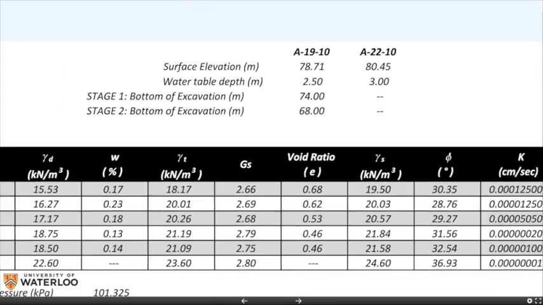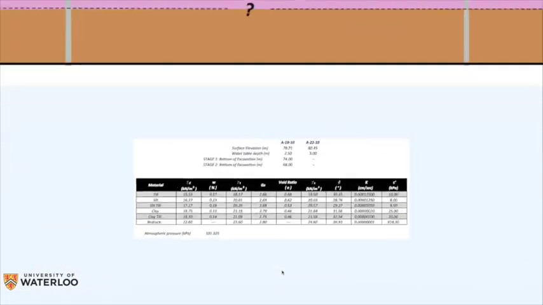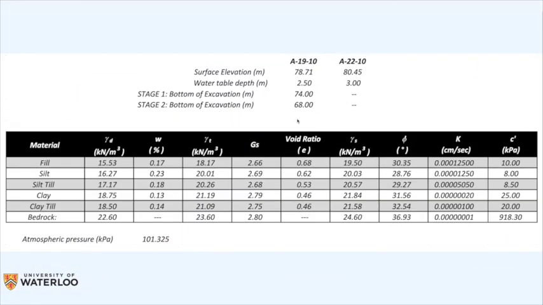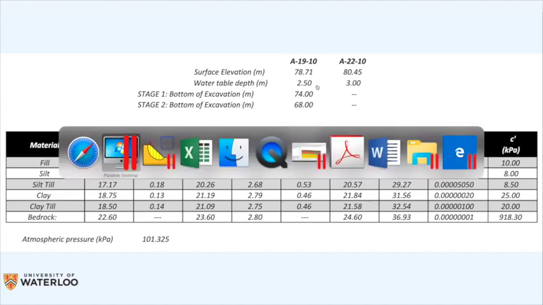we have the water table depth. For each borehole it is different, and because each borehole has a different elevation, you have water moving from one side to the other. And the elevation of the bottom of the excavation is also defined in that table. So let's include the water table in here.